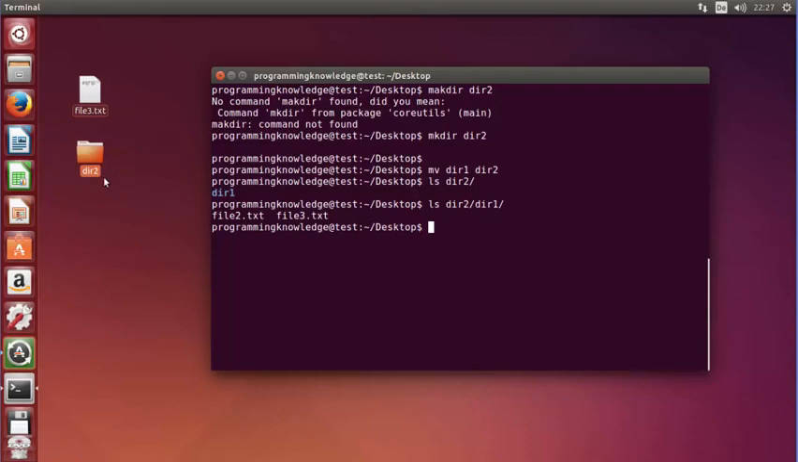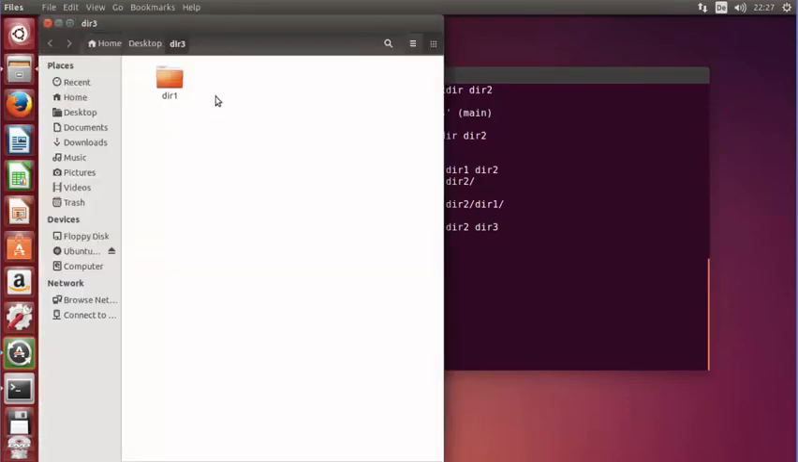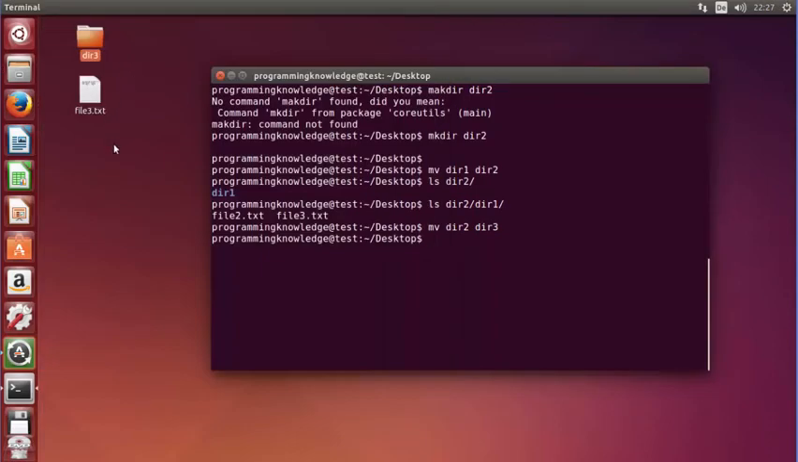Now let's see what happens when the directory which we want to move this directory to doesn't really exist, right? So I will use mv, write directory 2, and I want to create a new directory and move the content to this directory 3, right? So when you do this and press enter, the name of the directory is changed and content is moved to this directory 3, and directory 2 is disappearing, right?